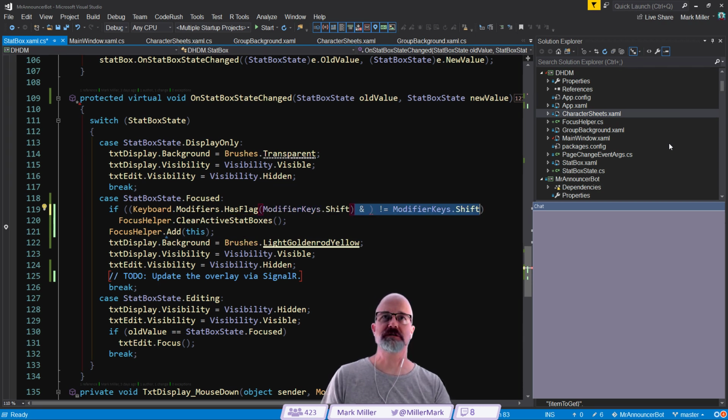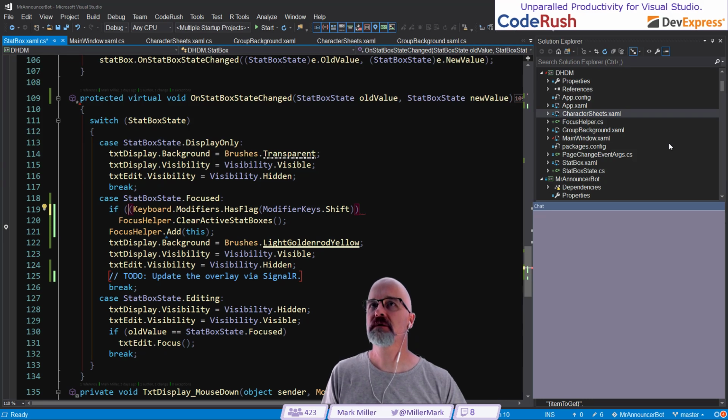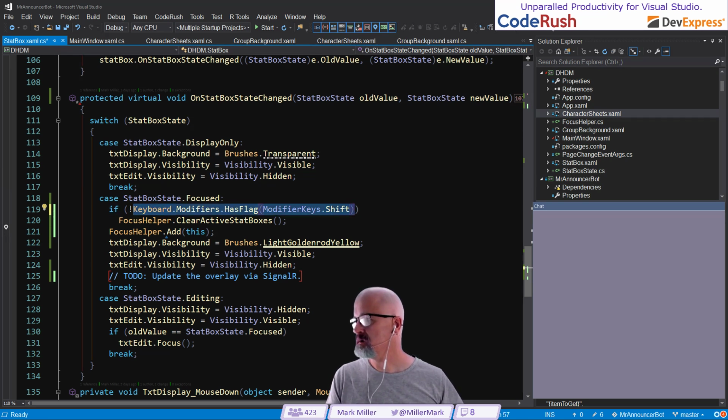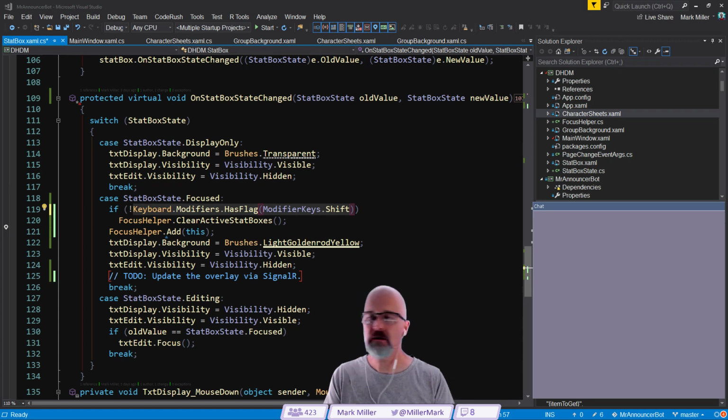Boom, that's Hugo's suggestion, right there. So we're going to say if not has flag. And I would agree. I like that. It's totally awesome. In fact, I'm going to set a reminder to myself to update the templates as well to expand that way.